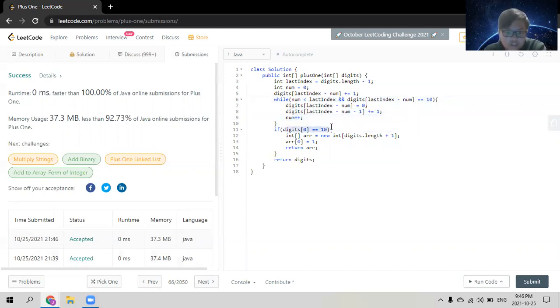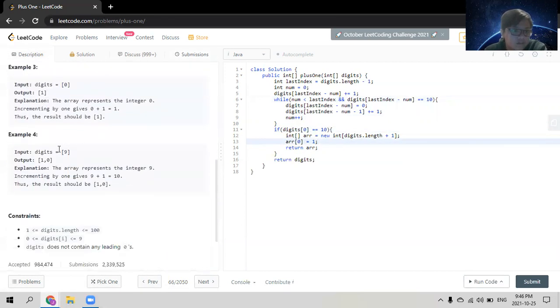And if it reaches 10, then you just move 1 next to it, because over here, instead of just putting 10 here, you just move the 1 over to make 1, comma 0. So that's what this does, and then you just return digits.